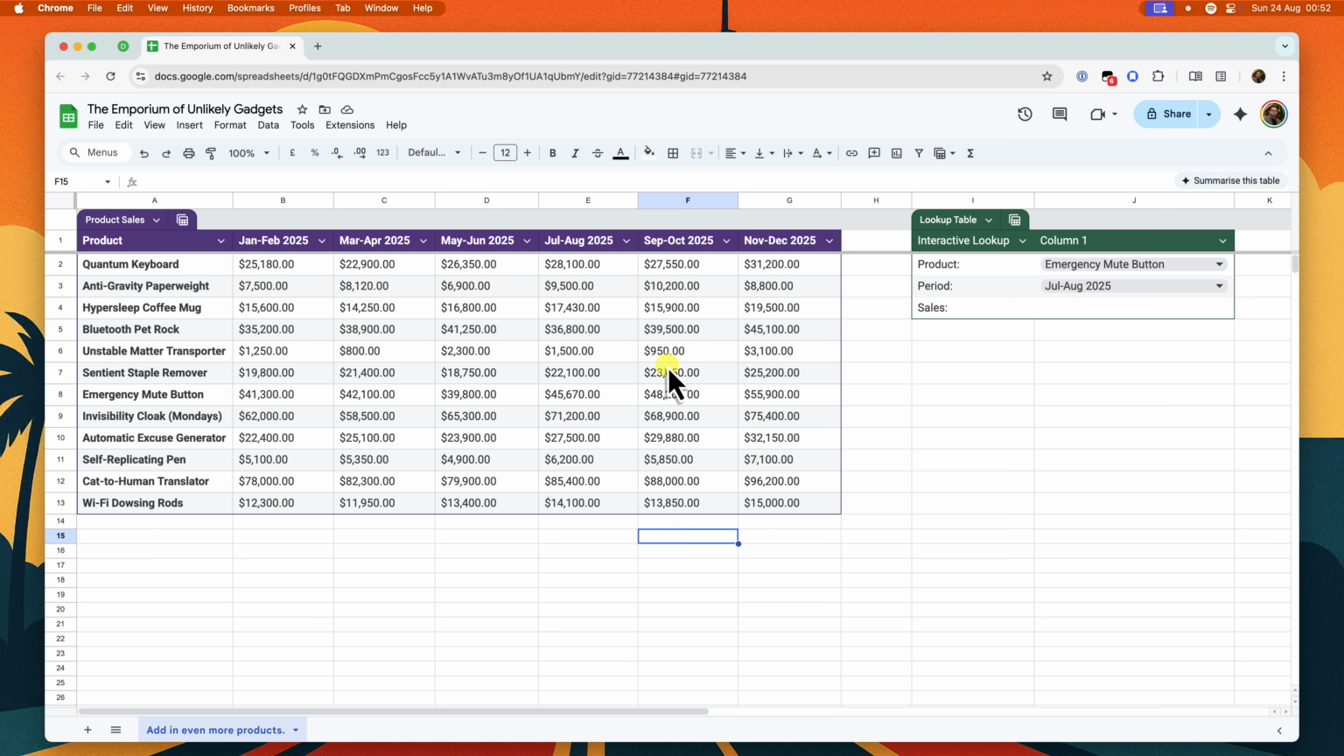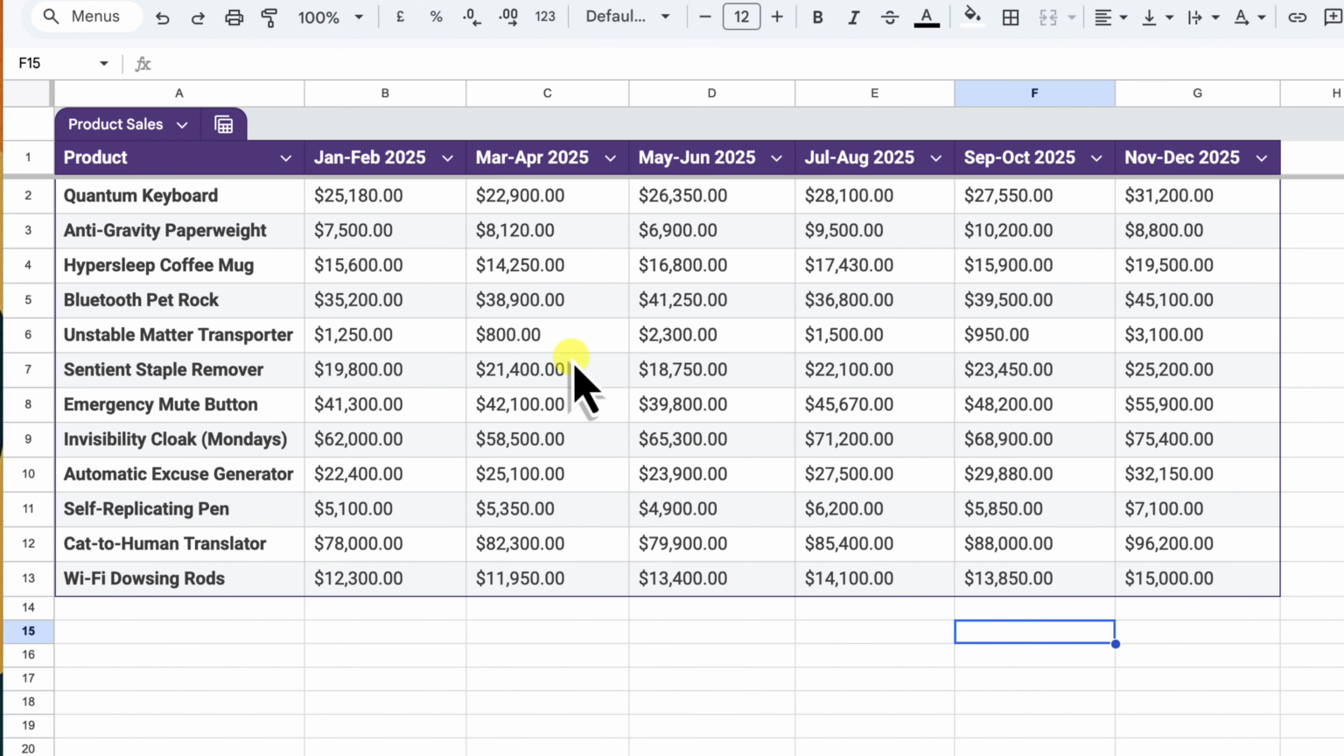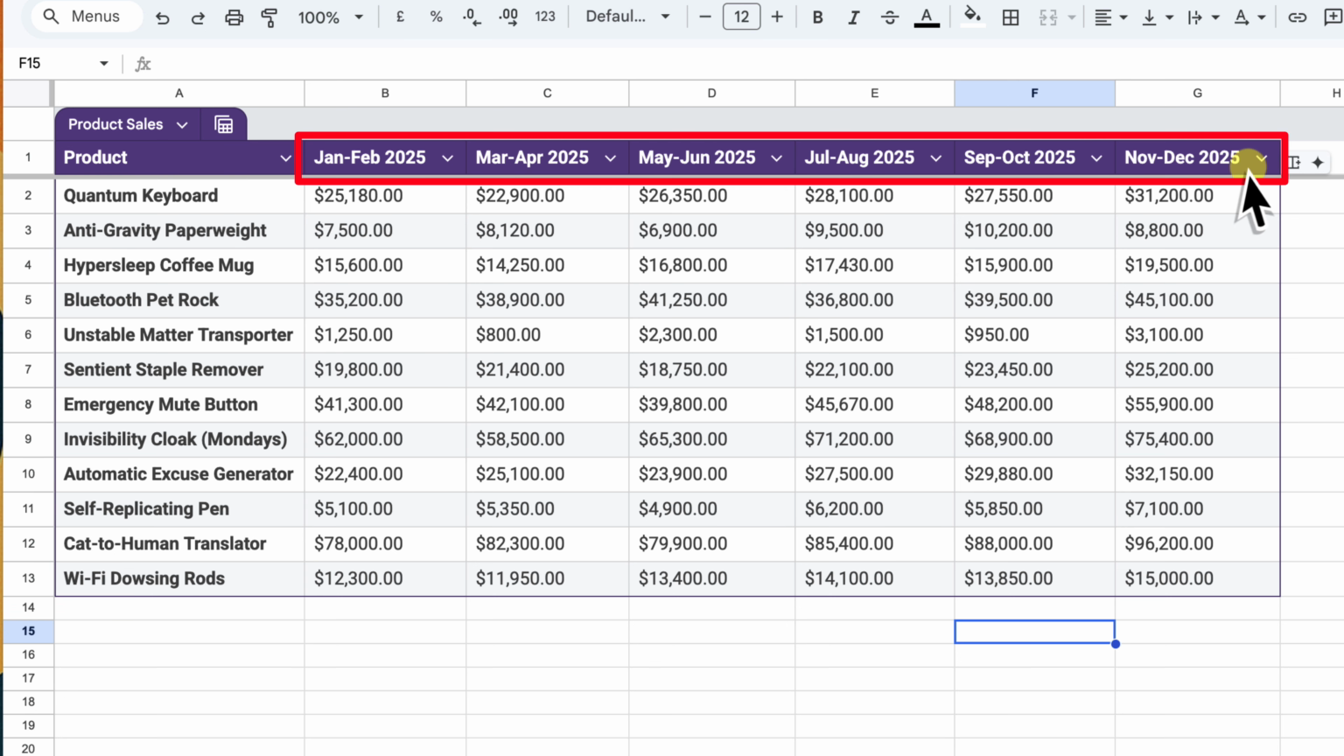First, let's get perfectly clear on our mission. On the screen here, I have our humorous sales report. Down column A, we have our list of product names. And across row 1, we have our bi-monthly sales periods.